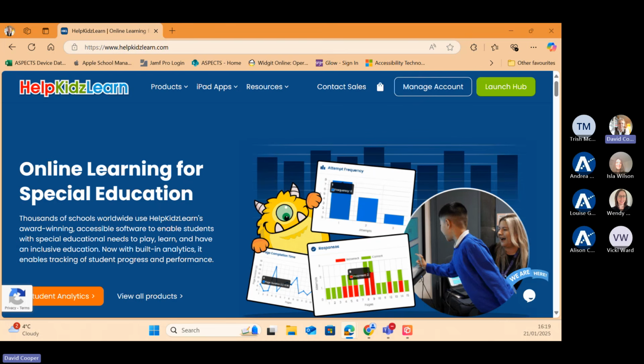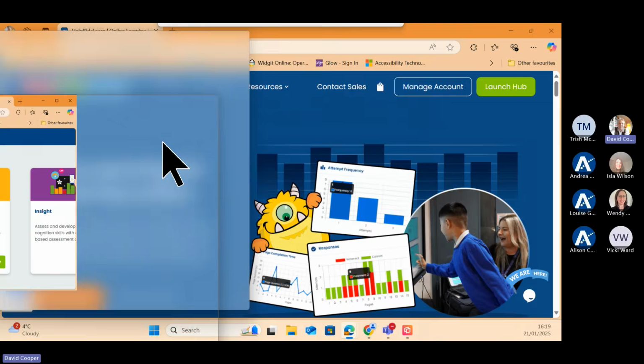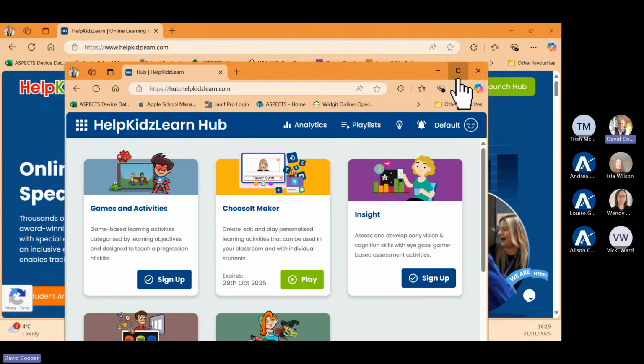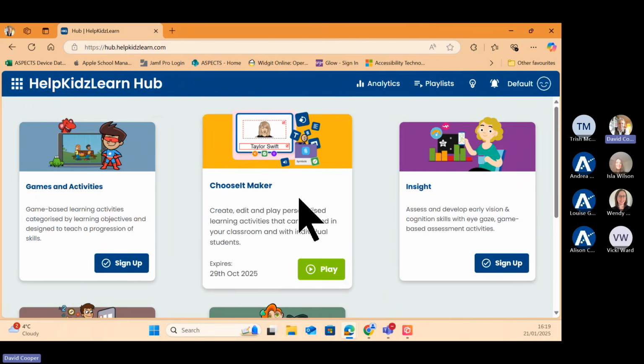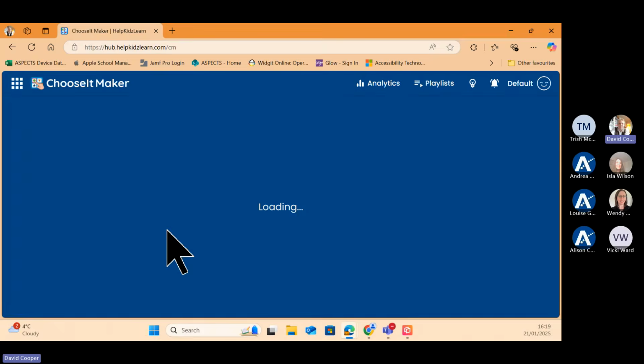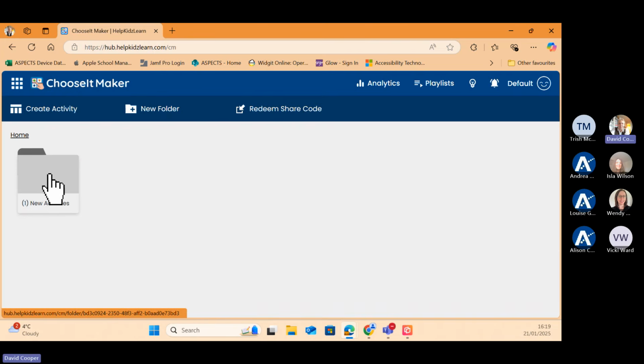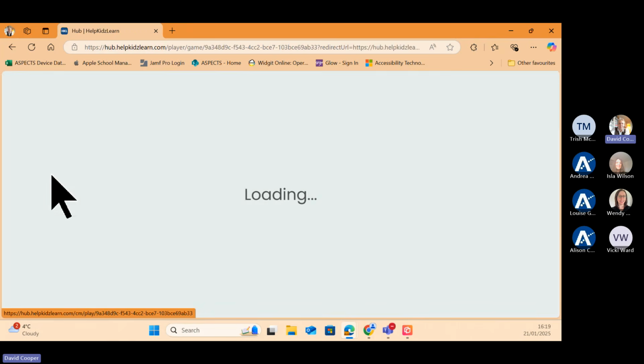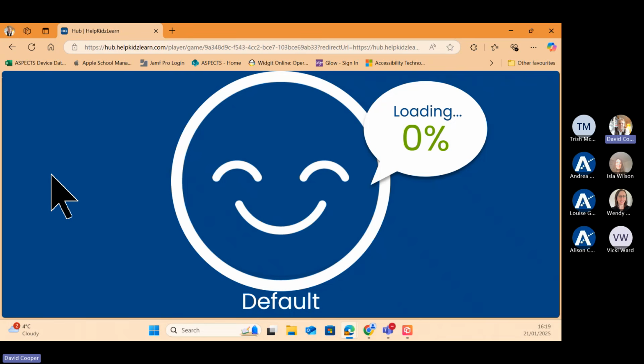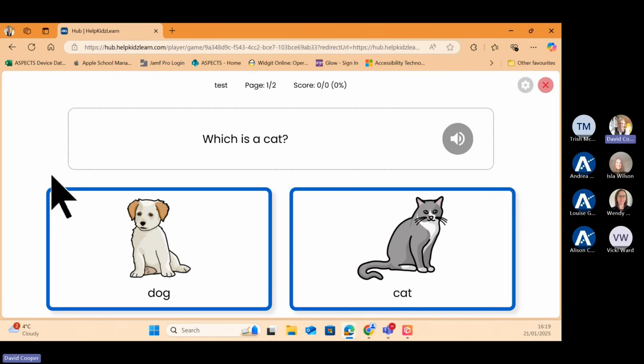Okay, so we've now logged in to a different account and we're in the hub. And as you can see, I have an account with ChooseIt Maker. Okay, how does this work? This allows you to create your own activities. So the first one I've created, and I will run through creating one, is a very simple one.